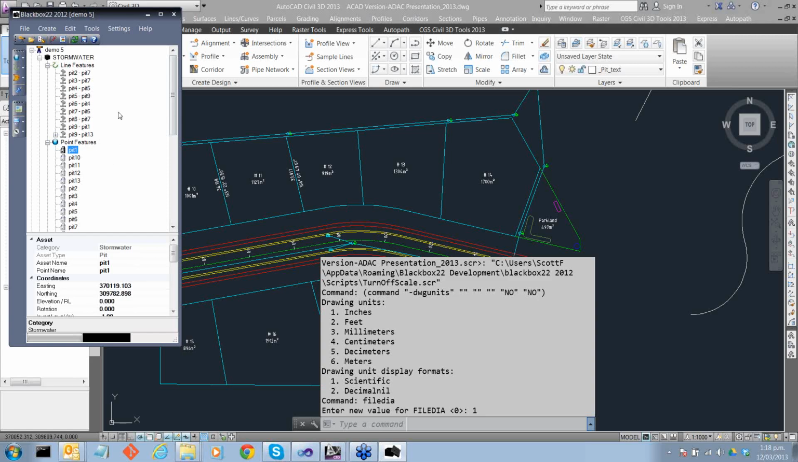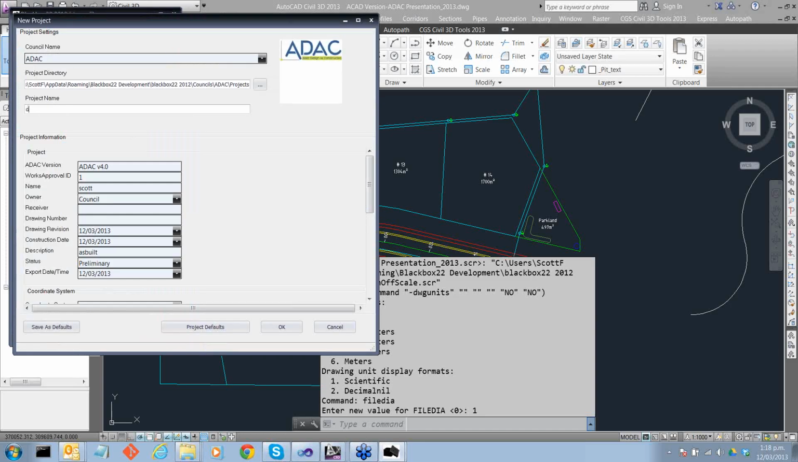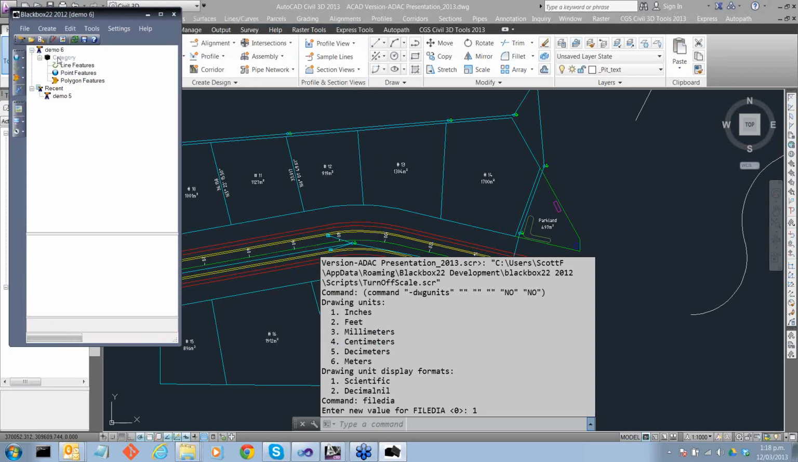So I just wanted to quickly show you another way of bringing features into the drawing. If, say, you don't have this drawing set up yet, and you do have a points file. The surveyor's gone out into the field and he's created a points file. What you can do is you can bring those points in and you can map those in. So I'll start a new project up to clean this one up. So demo 6, okay. And so I've got this new blank category.